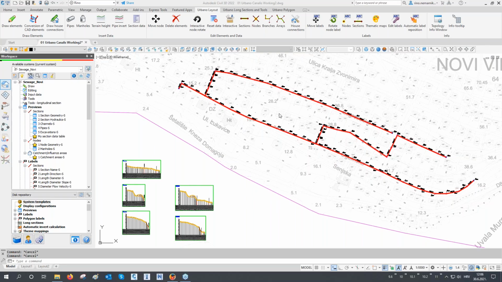We will talk about theme mappings and queries, work with disk repository. We will talk about profile plotting, working with user data. We will talk about pipe crosses and clashes, export to BIM formats. We will draw and edit house connections and storm drains, and I will show some advanced options for labeling and profile editing. The session will last approximately 2 hours.